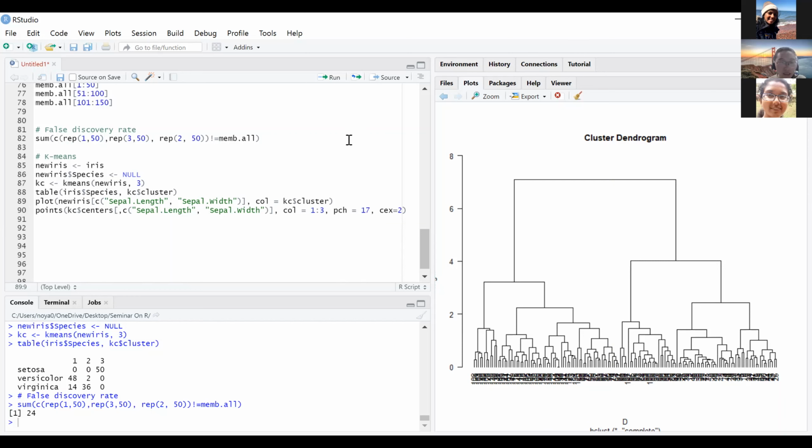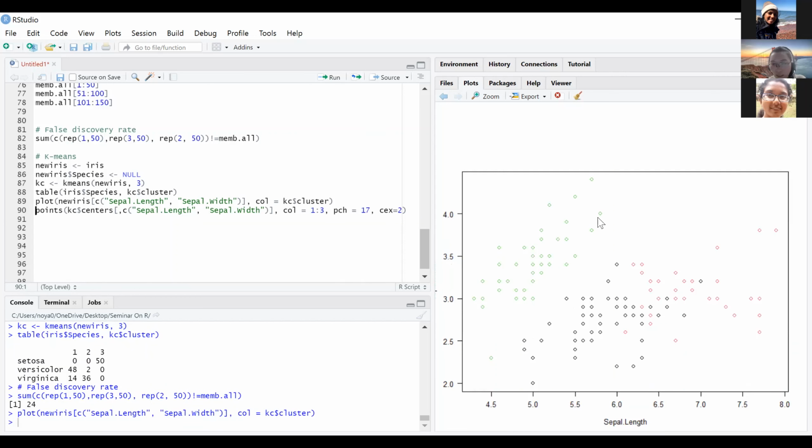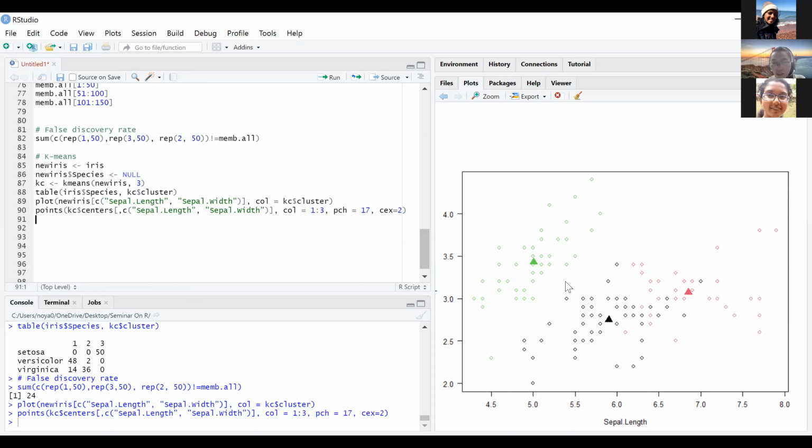If you want to see it in a figure, you can draw it. I use these symbols. The green represents the versicolor, so it is easier to distinguish from the other two species. This is the center of the k-means. There are three species.